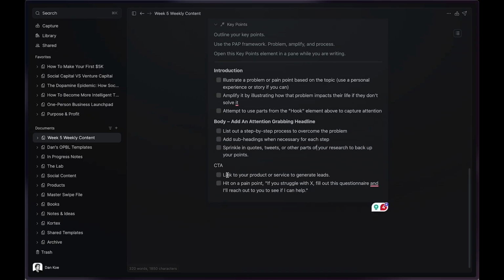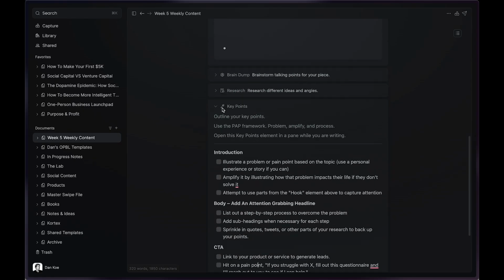Then at the end, you have a call to action. So you link your product or service to generate leads. You hit on a pain point. So if you struggle with X, fill out this questionnaire, and I'll reach out to you, see if I can help. That's for something like a freelance service or a coaching service, but you can promote any product or service that you have or want to have. Actually, bold that. But that's the newsletter outline.